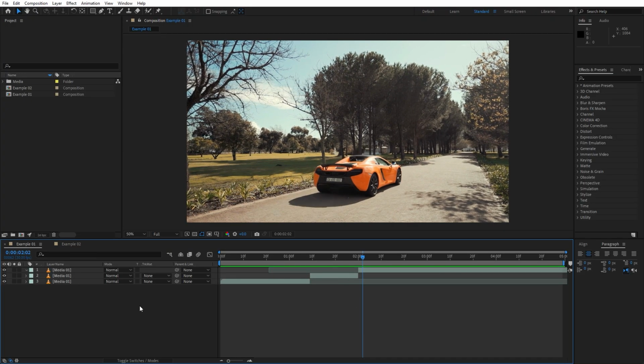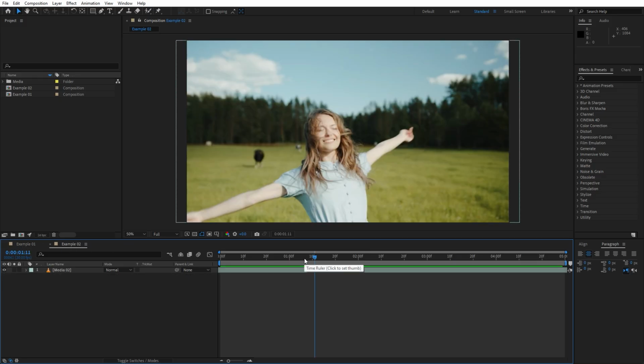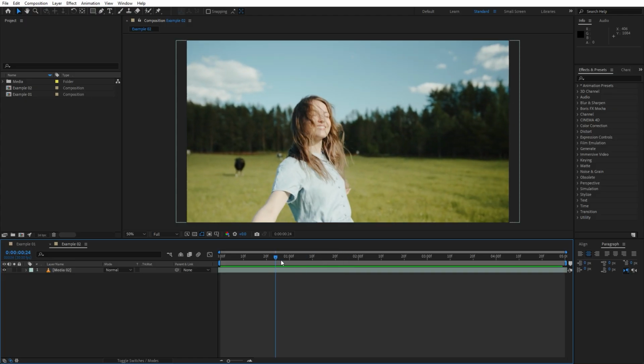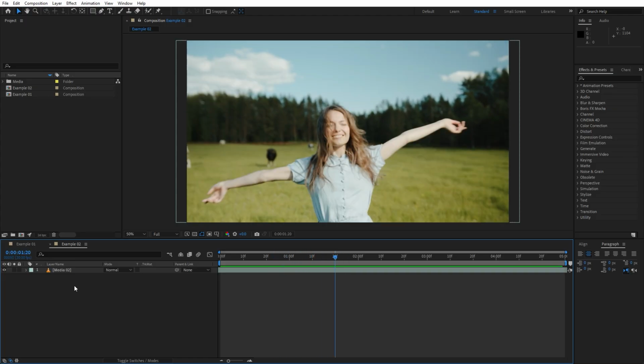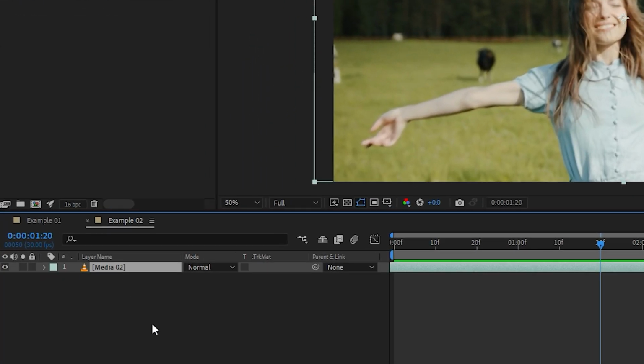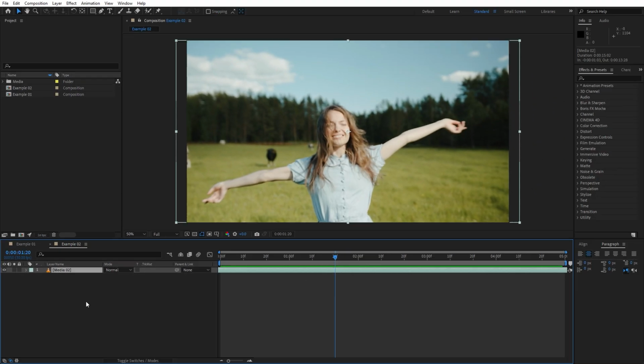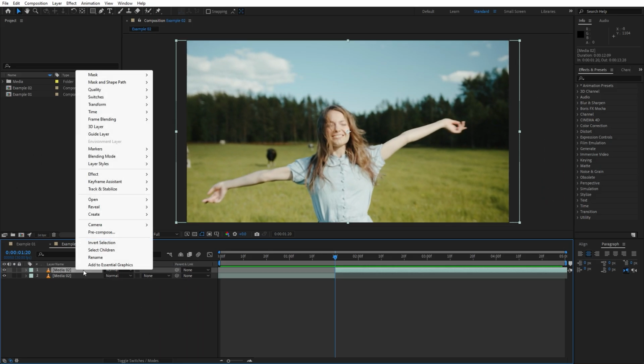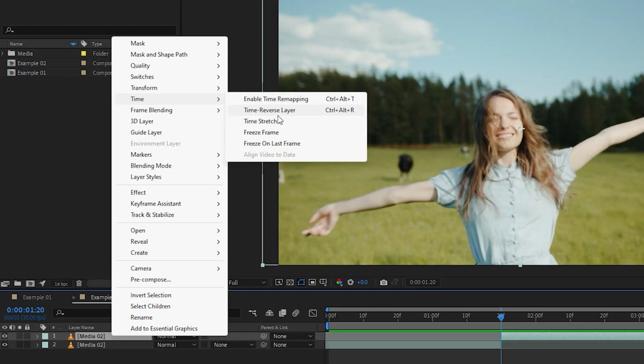Okay, this was example 01, now let's head over to example 02, and as you can see this is also free footage from pexels.com, this beautiful girl. Okay, now I will select this media 02 and let's create something awesome here. I will hit here at 1 second and 20 frames, Ctrl Shift plus D, okay, to split the layers. Now go right click, find here also time, and select again this option freeze frame.